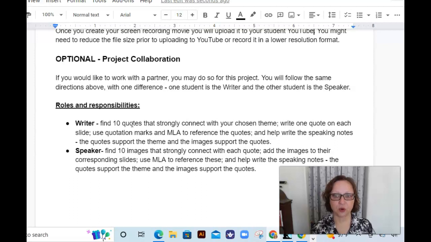You're also going to help write the speaking notes. How are the quotes and the image connected? How do they support your theme? Then the speaker's role is to find 10 images that strongly connect with each quote. This is where you're going to work more together: how does the image represent the quote selected? I want both of you to agree on those and to make sure that you have that strong connection between the quote and the image that you select.